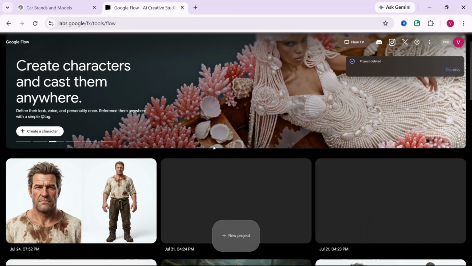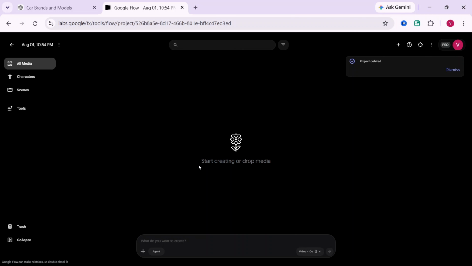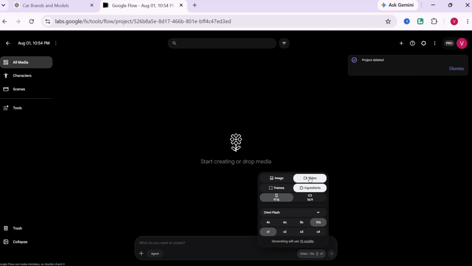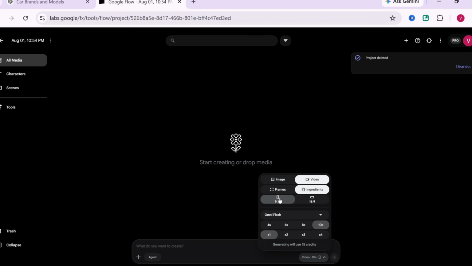Open Google Flow and click New Project. As you can see on the screen, the interface is very simple and easy to understand. Come over here and click Video. Make sure Video is selected under Ingredients. Leave the aspect ratio at 9:16. Next, make sure you select Omni Flash. You'll notice there are different video models available, including Veo 3.1 Quality, Veo 3.1 Fast, and Veo 3.1 Lite. For this tutorial, we'll use Omni Flash. Leave the video length at 10 seconds, although you can also choose 8 seconds, 6 seconds, or 4 seconds if you prefer. Set the number of videos to 1.